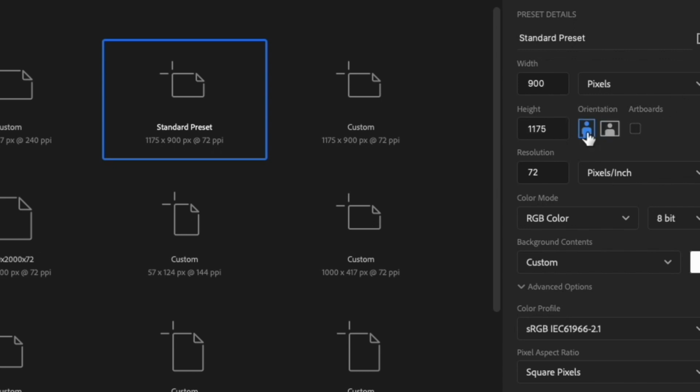If we selected portrait, notice the numbers. They've been switched. The width is now at 900 pixels and the height is at 1175. Let's return to the landscape orientation. Please make sure the width is at 1175 and the height is at 900.